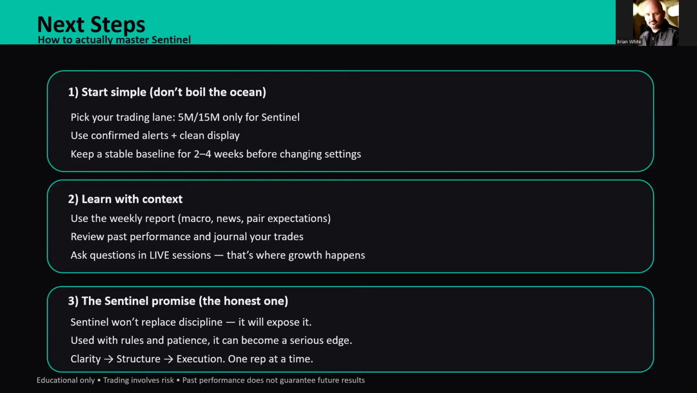Then step three, here's the honest promise. Sentinel is not going to replace your discipline or lack thereof. Matter of fact, it's going to expose it. Okay. It is so mechanical that it exposes, can you stick to a plan? But for the trader who's willing to commit to that long-term discipline, this could be a powerhouse system. And we're doing data testing and back testing. And it's been fantastic. Again, clarity, structure, execution, but one rep at a time.